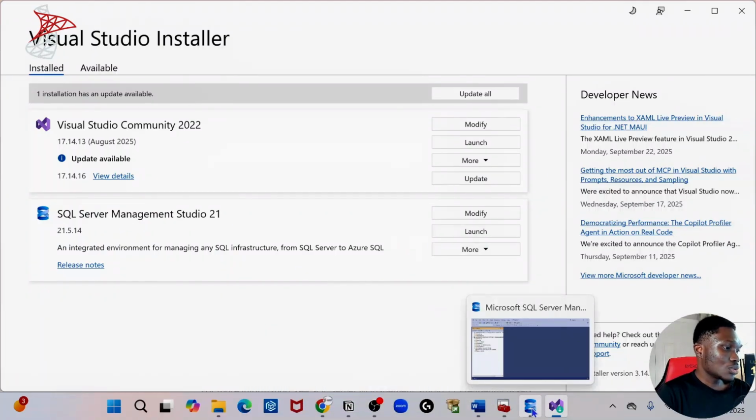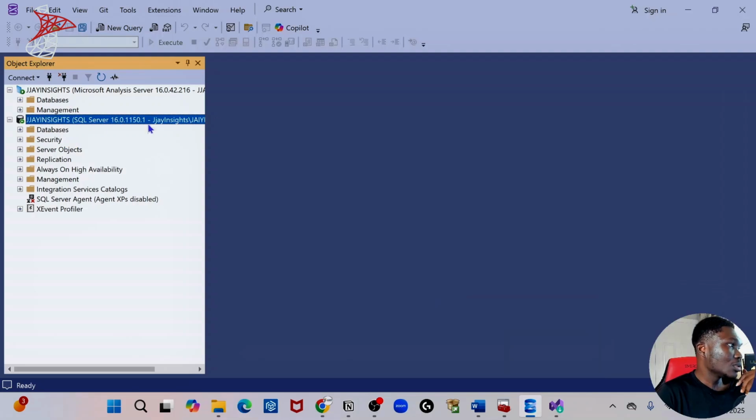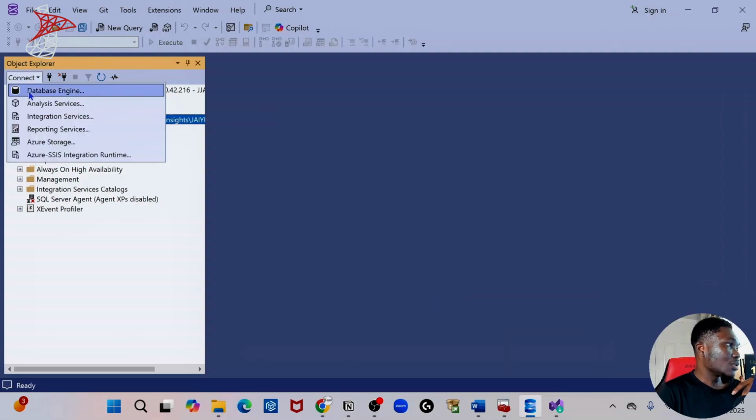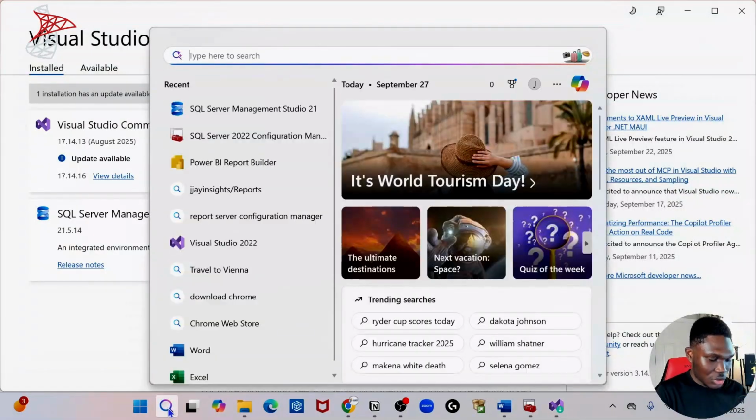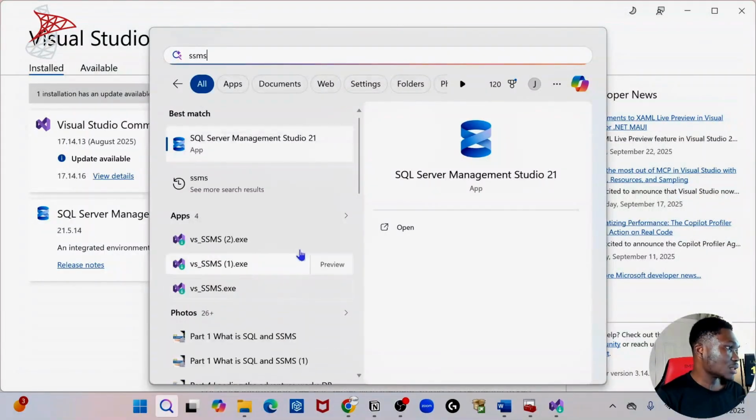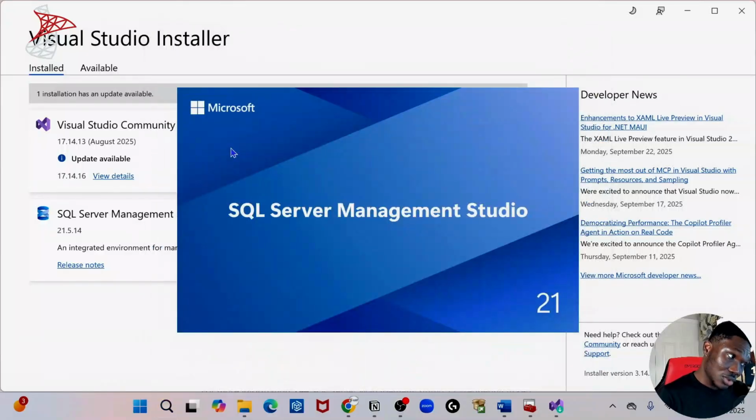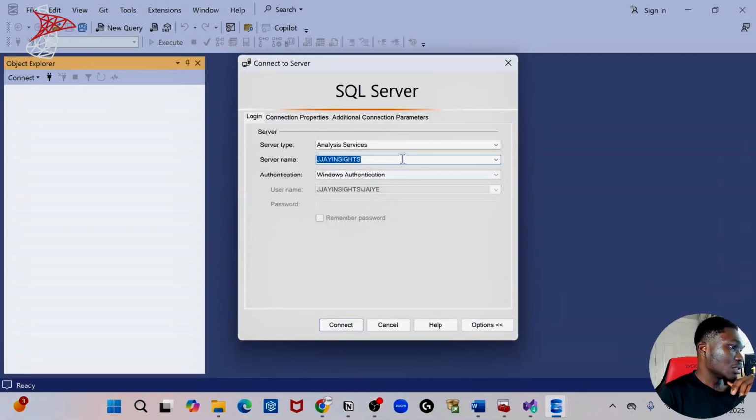Then we go to the SQL Server Management Studio. One of the things you try to do is click on connect. In case it's not showing up as connect for you, make sure you search for SSMS or search for it in full. So we open this up, and you click on connect.